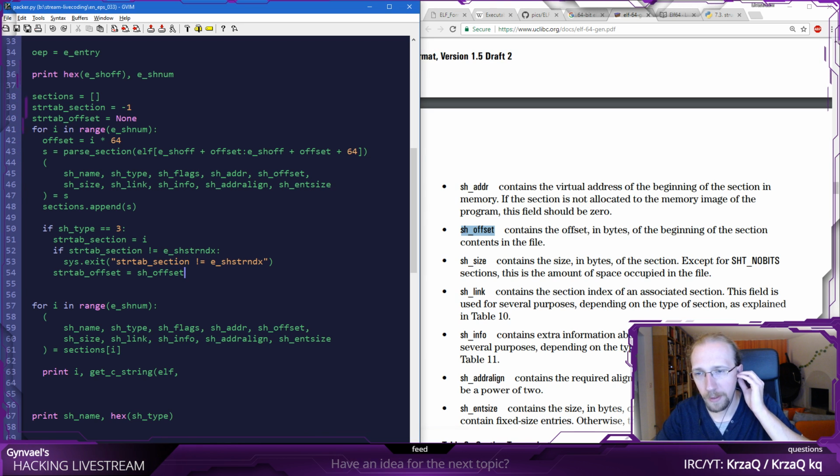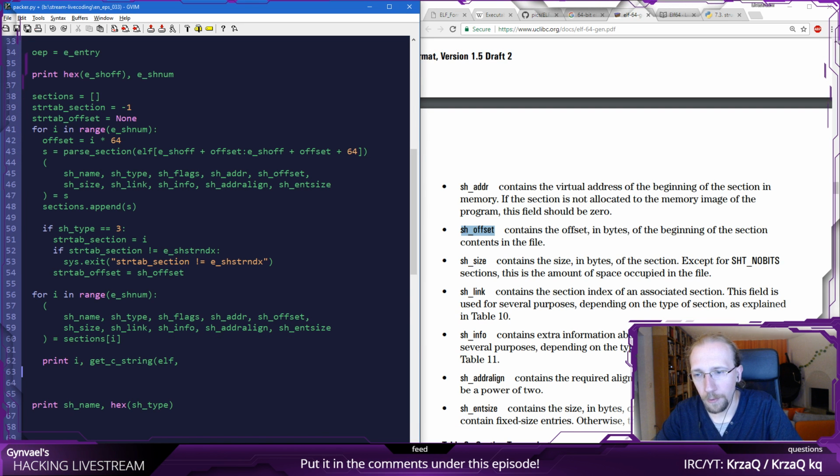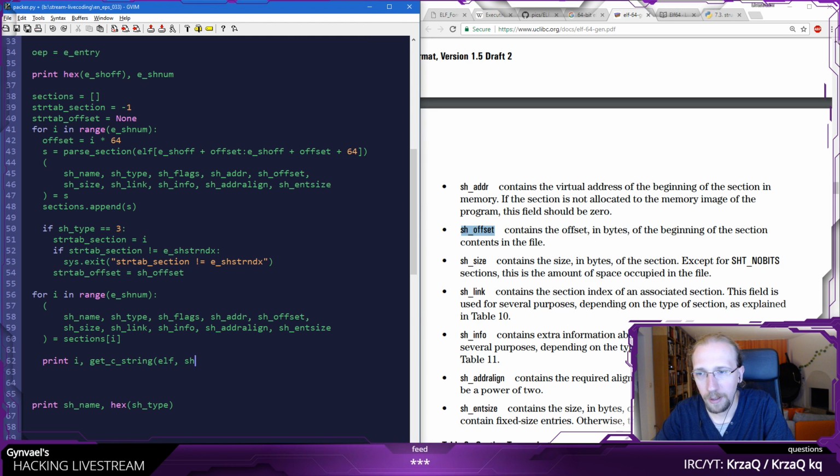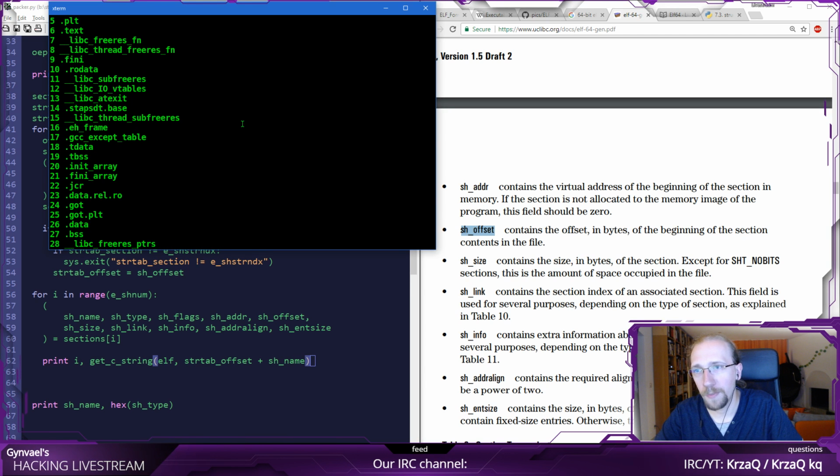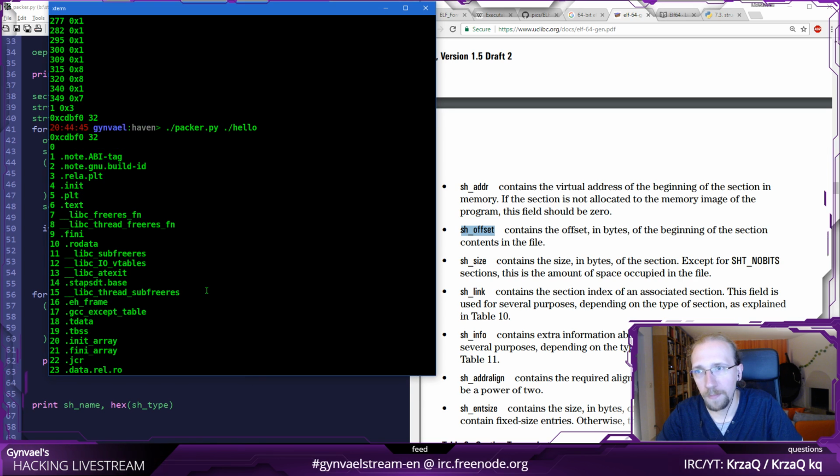Perfect. So now I have the offset. So the section name should be a C string. Add the str tab offset plus sh name. Let's see if it works. Yeah, it works. Perfect. I have section names here, as you can see.